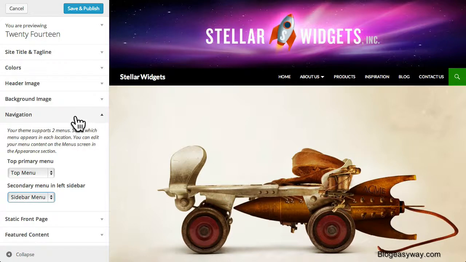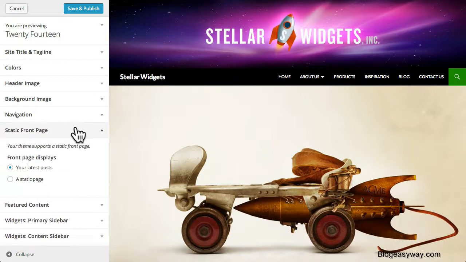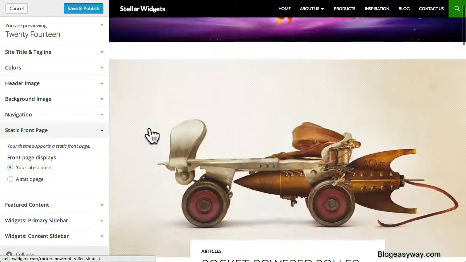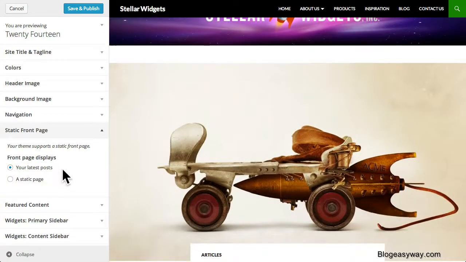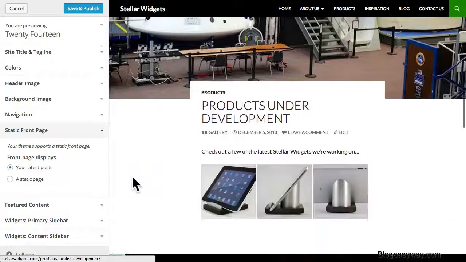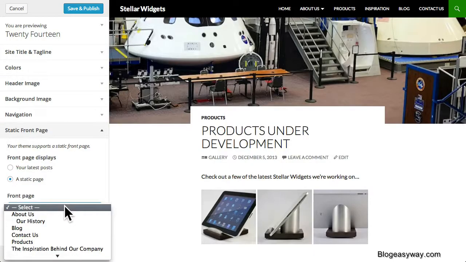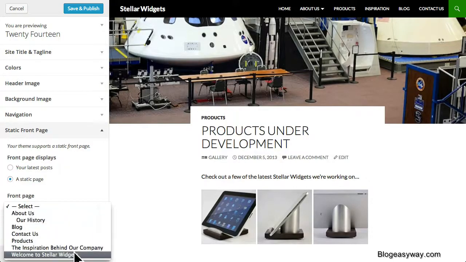One of the most frequently asked questions is how to use a static front page as the home page of your site instead of simply displaying blog posts. The static front page option enables you to choose what content is displayed on your front page. By default, this theme displays your latest blog posts, but you can choose a static page and then select from a list of your pages to have another page serve as your front page.